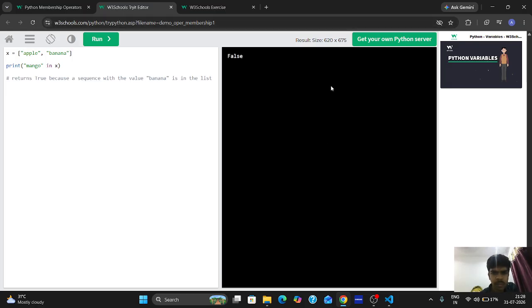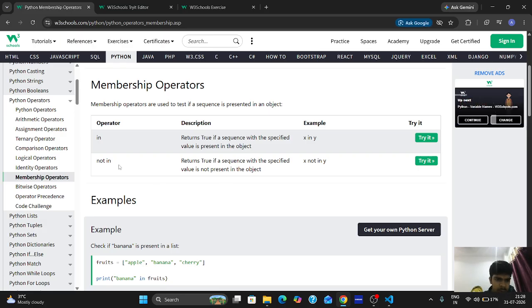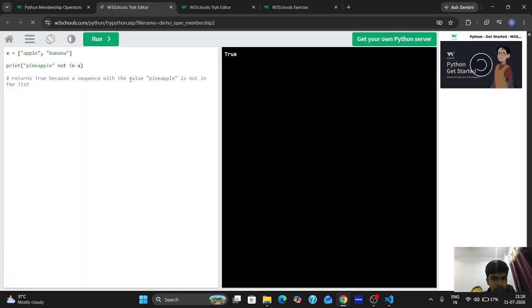This is the in operator. The not in operator returns true if a sequence with the specified value is not present in the object. We will get true. This is the not in operator.